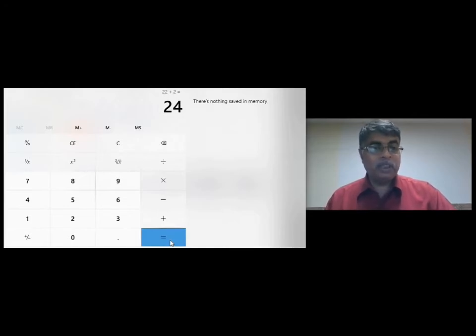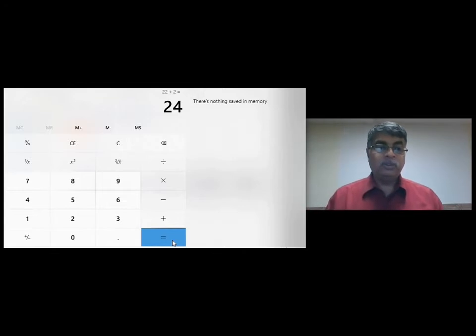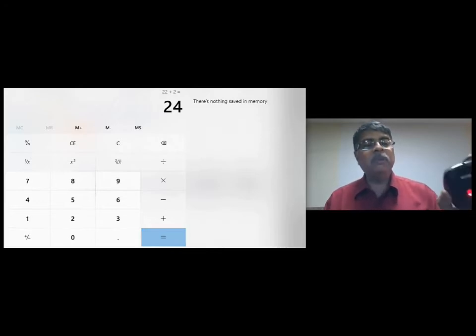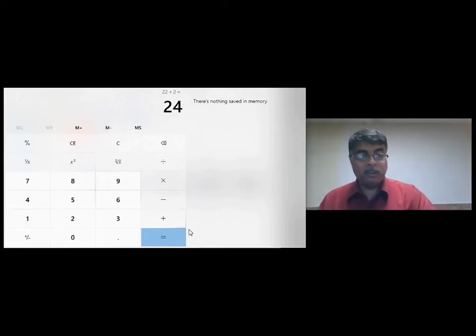So here, what is the input? Input is 22 plus 2. What is the output? 24. How did we give the input? How did I give the input? I did it with the help of my mouse. With my mouse, I clicked on the numbers and I told the computer, I want to add 22 and 2. Computer did the calculating or processing with the help of the CPU and the output came on the screen.